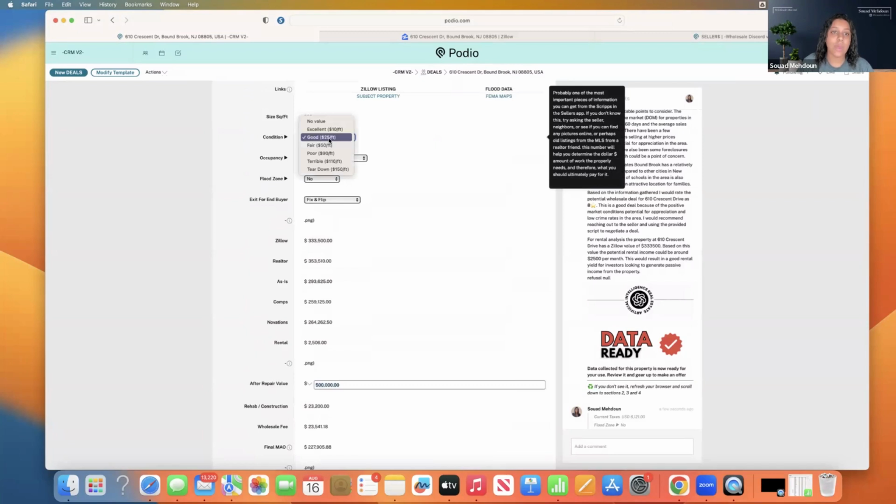So for good, we have it at $25 a foot. So square foot, 928 square foot. In good condition, it's only going to cost about $25. Excellent condition, you're just cleaning it up, basically paint, maybe clean the carpets. It's very minimalistic things. Fair, poor, terrible, and then a complete teardown. All of this is available.